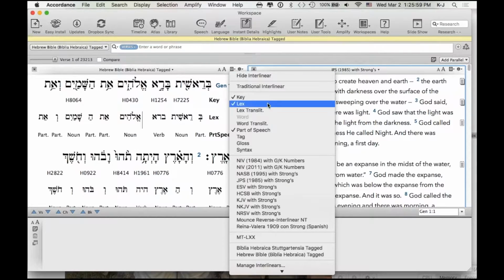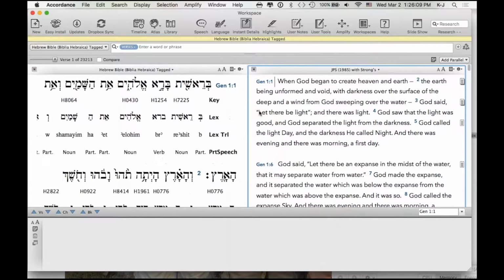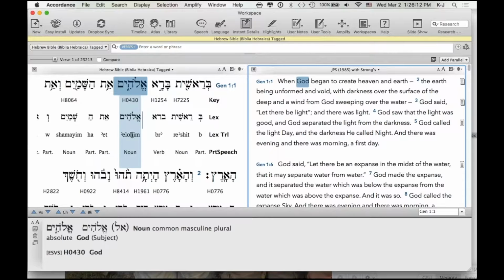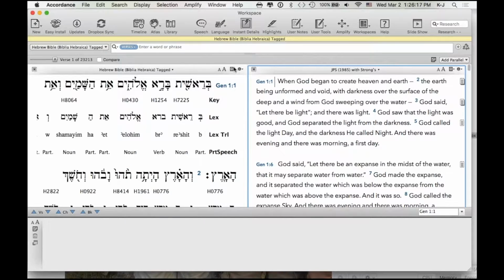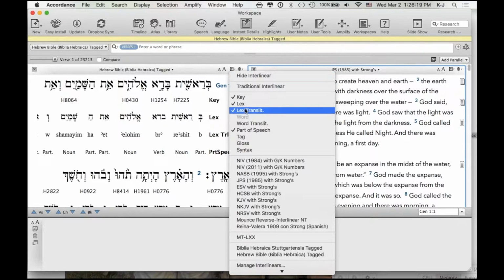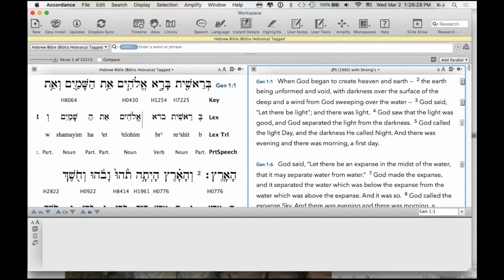You can do the key number, the lexical form, the part of speech, the tag, the gloss, the syntax. So for example, if you were to click on lexical transliteration, perhaps you want to see in English lettering what this Hebrew word is. You would simply go to the drop-down menu and customize to your heart's delight. So you can make this as simple or as complicated as you want. And also use this as a springboard for word studies, which I'll show you in just a minute. But yes, I do want to pause now and take any questions that folks may have so far.